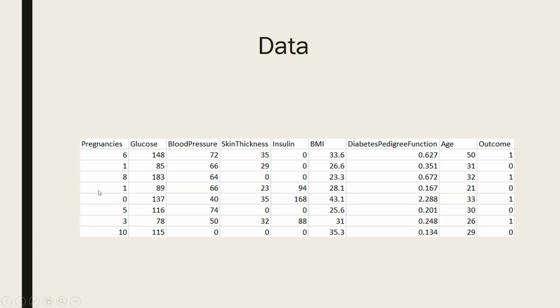Moving ahead to data, this is a glimpse of data that we are going to use to train our machine learning model. It basically contains 8 independent columns that are pregnancies, glucose, blood pressure, skin thickness, insulin, BMI, diabetes pedigree function, and age. Based on the values of these 8 independent columns, we will predict the value of the column outcome.